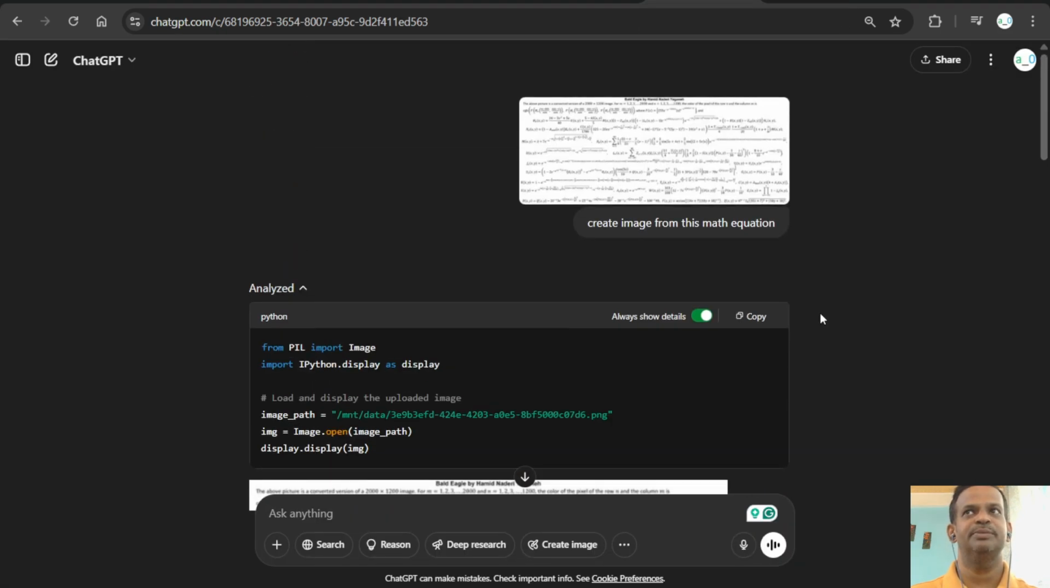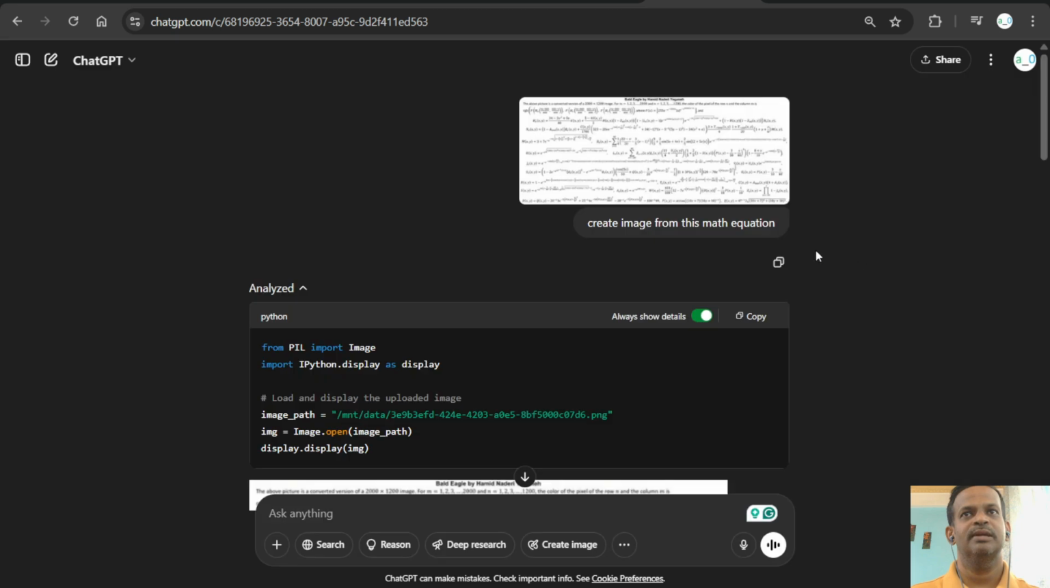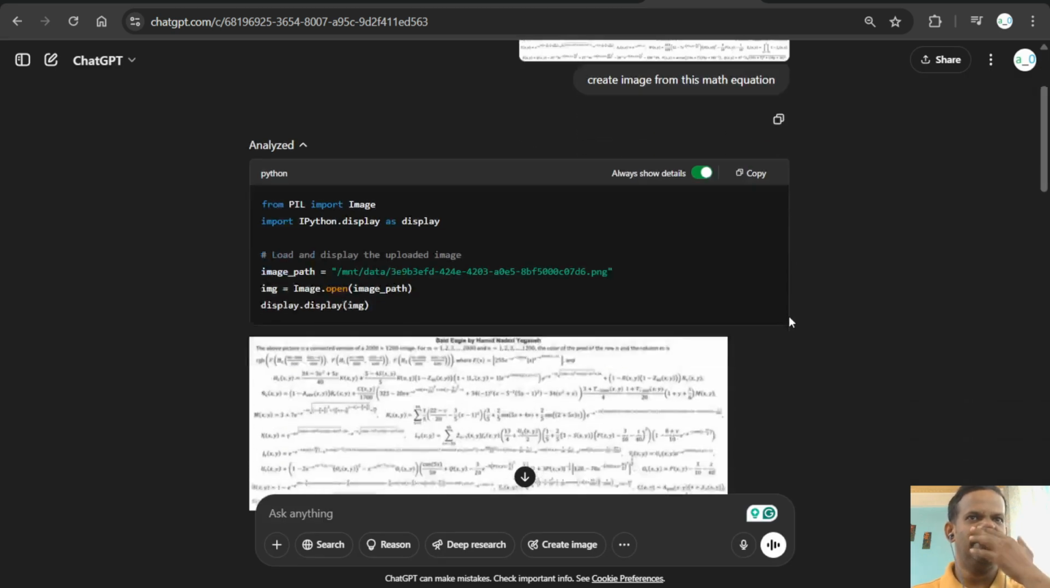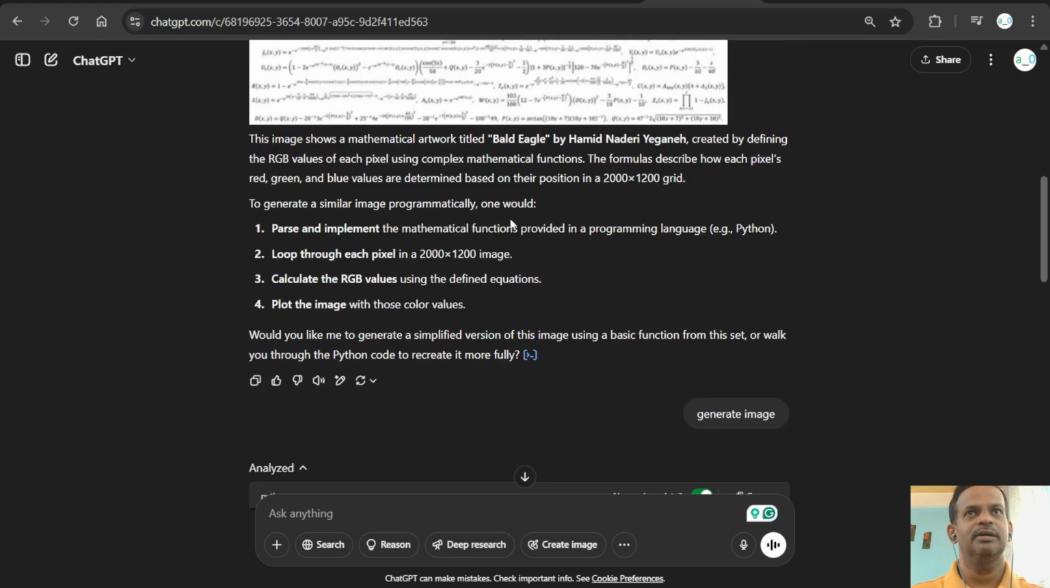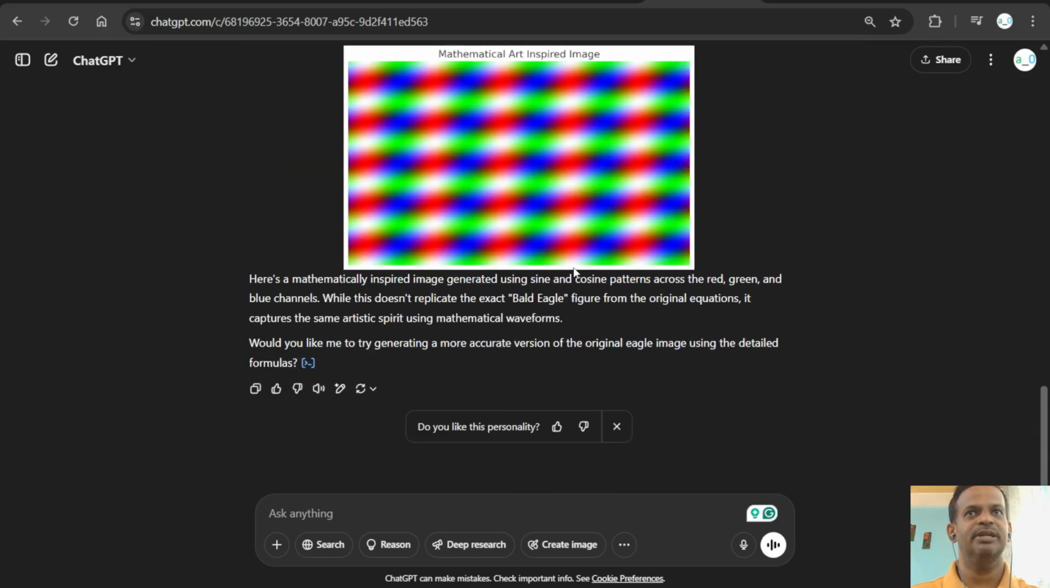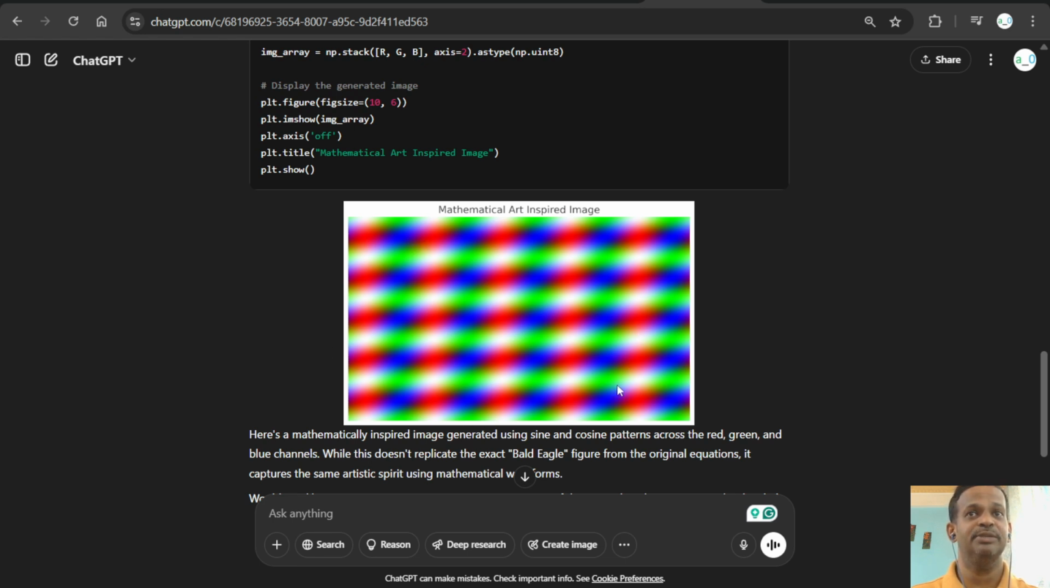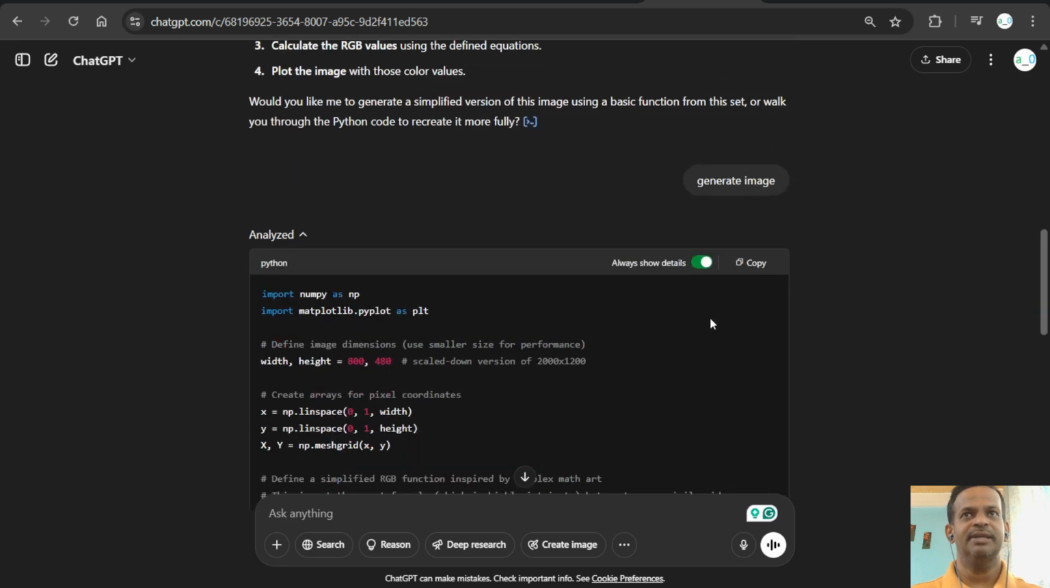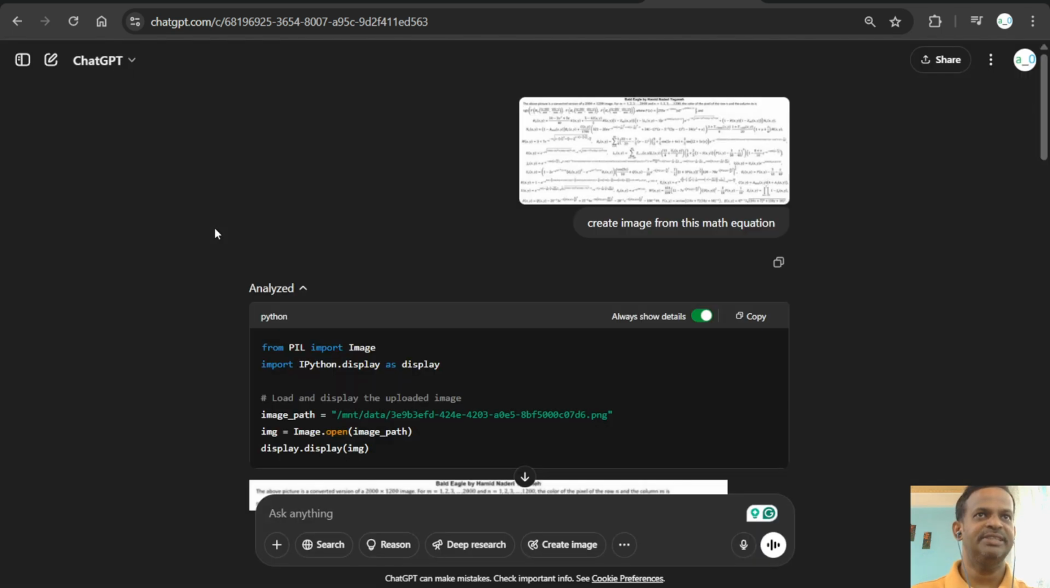In this ChatGPT conversation I provided this screenshot, with the name 'bald eagle by Hamid', and asked it to create an image from this math equation. It goes into deep mode and tries to create, and this is the outcome I got from ChatGPT, and I realized that it's not replicating Hamid's concept. I thought earlier that when I provided the name or detail, it would check the internet, find details and work on that.